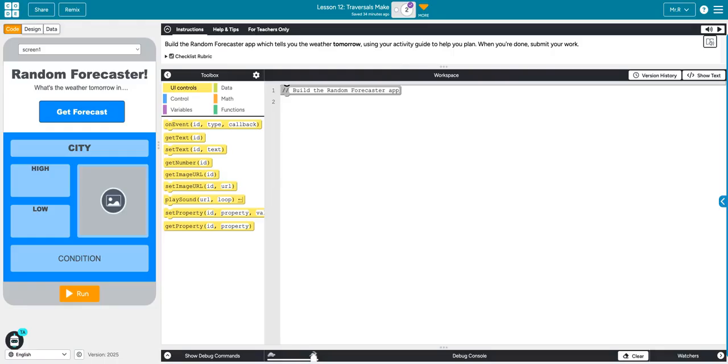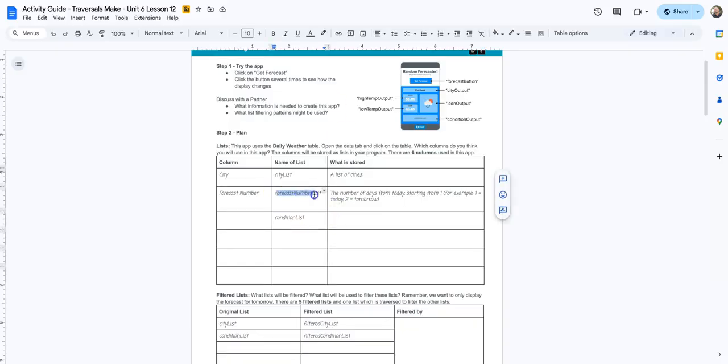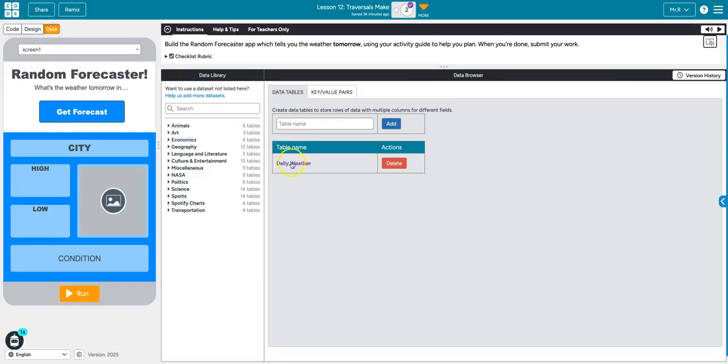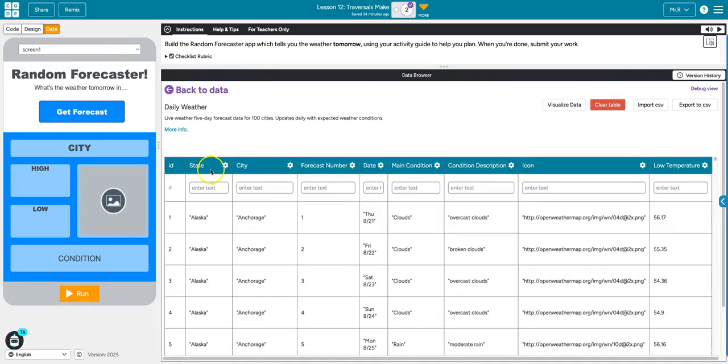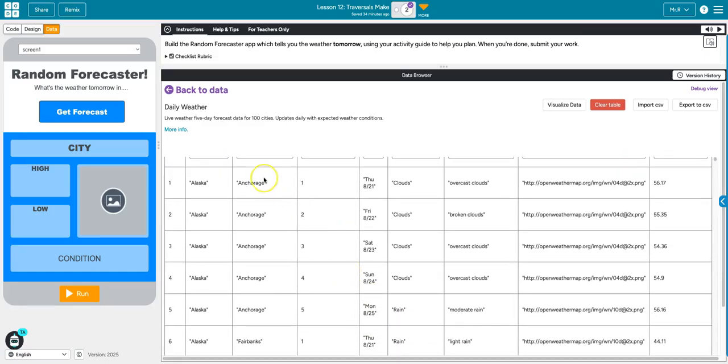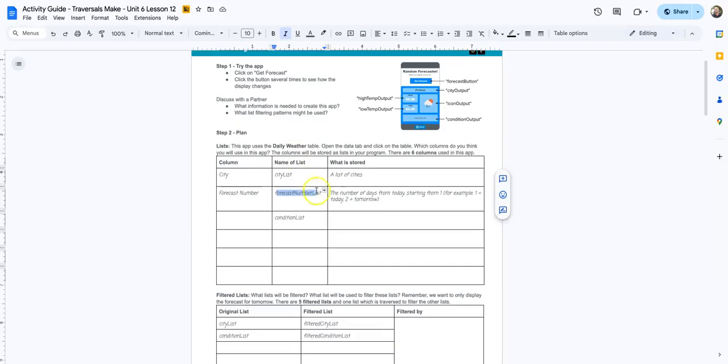The other one that you need, the tricky one, is the forecast number list. If I look at this data set, I can see there's the state, the city, the forecast number, which is the one I was just talking about. There's the description that you're going to need, and the link to the icon for that day's weather. What you're going to notice is that for each city, like Anchorage, there are 5 days listed. What they're getting at here is the number of days from today, starting from day 1: 1 equals today, 2 equals tomorrow.